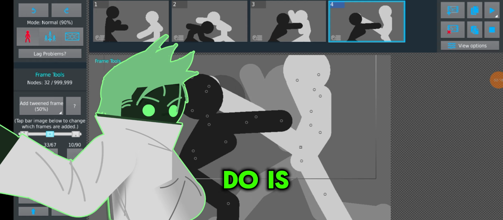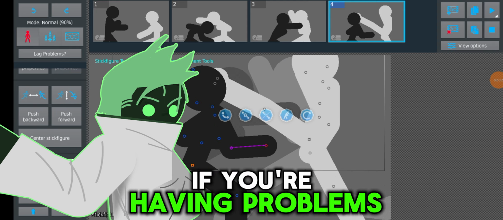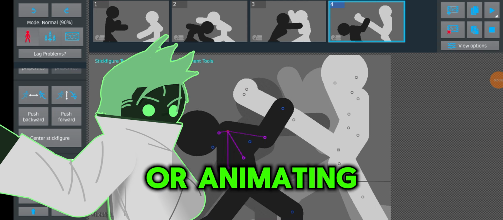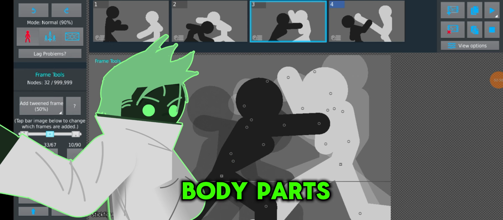Another thing you can do is to make the camera zoom in if you're having problems trying to choreograph the fight or animating all the body parts.